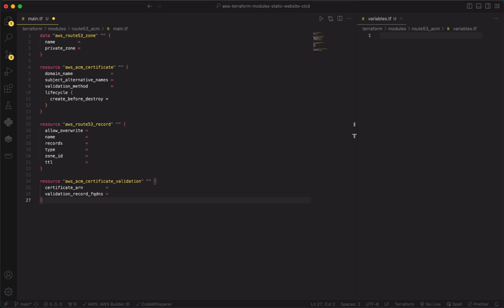The code begins with a data source block. This tells Terraform that you're defining a data source, which is used to gather information about an existing object outside of Terraform's management. It's read-only and does not create or manage any resources. By specifying the AWS Route 53 zone, you're telling Terraform that you want to retrieve information related to a Route 53 DNS zone.